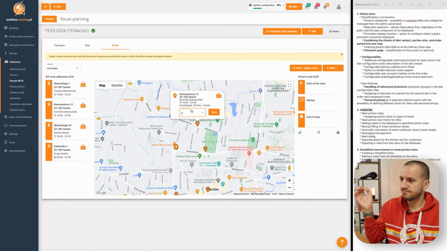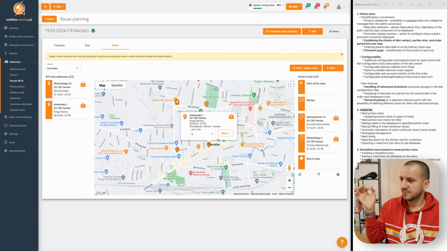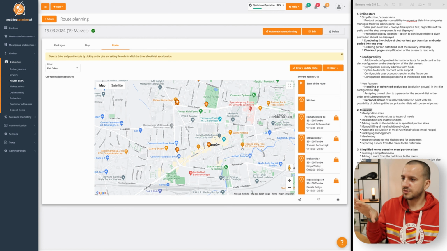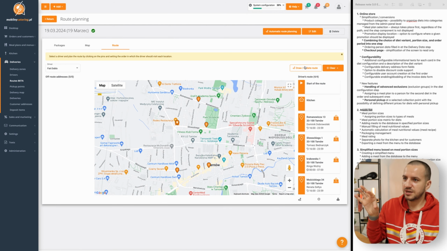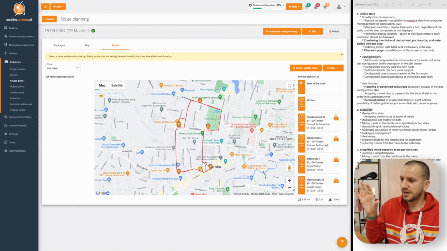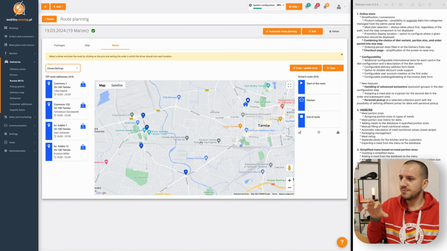So for example, and it looks good. Right now I can just click draw or update the route, and it will create the route and show that it takes 5 km, 20 minutes, and it will cost 13 zł. For the Citroën Berlingo, I can use our intelligent route planning solution. So it will send all the list to the Google API and come back with the ready-made route.